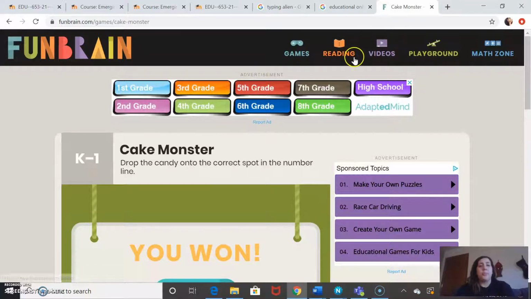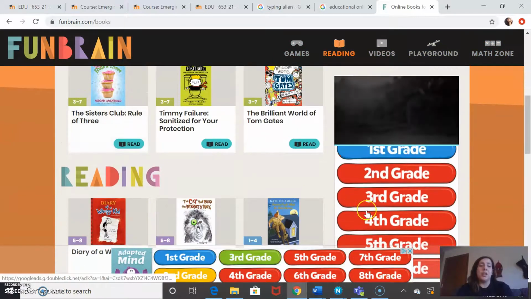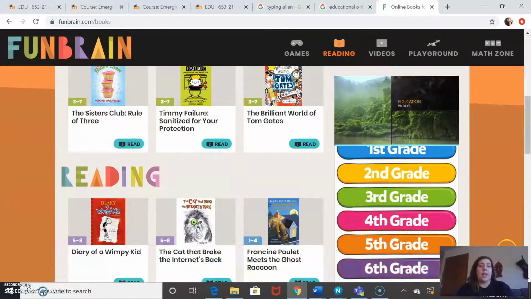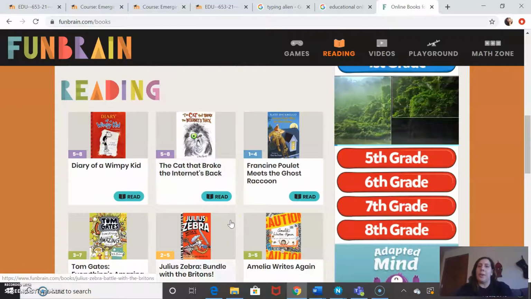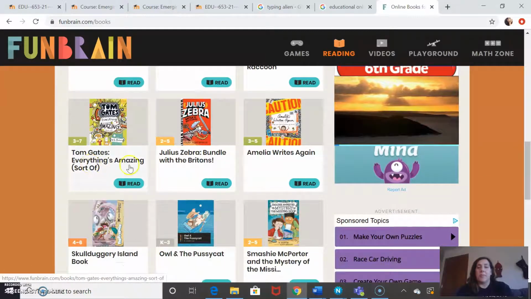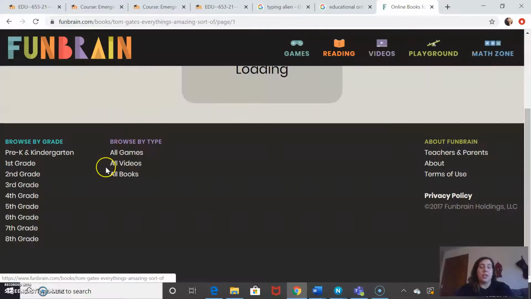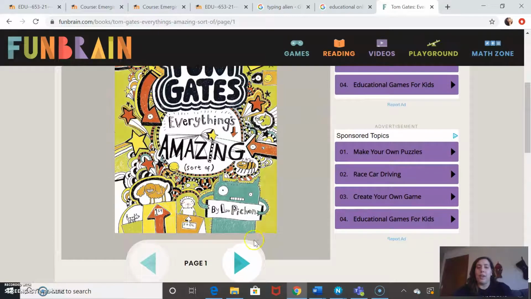So that was in the game section. In the reading section, there are different books. And again, sometimes those ads that pop up can get a little bit annoying. So they have the different books here that you can read. This one's 3rd through 7th, sorry. You can go up here and read it.